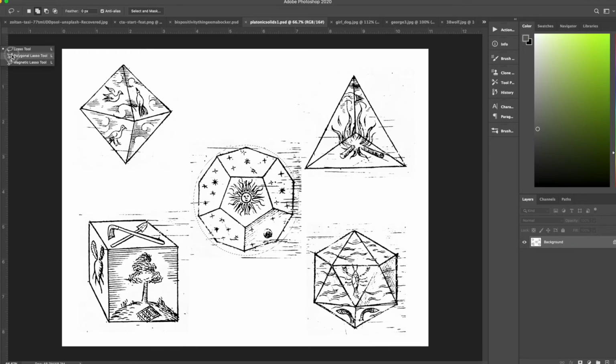So the next thing I'm going to look at is the polygonal lasso, and this is perfect for the platonic solids. That's kind of why we included it. And basically, it just lets you do points, right? So when I see kind of blocky forms or geometric forms, I'll often use the polygonal lasso because I know it's going to correspond and be really easy for me.